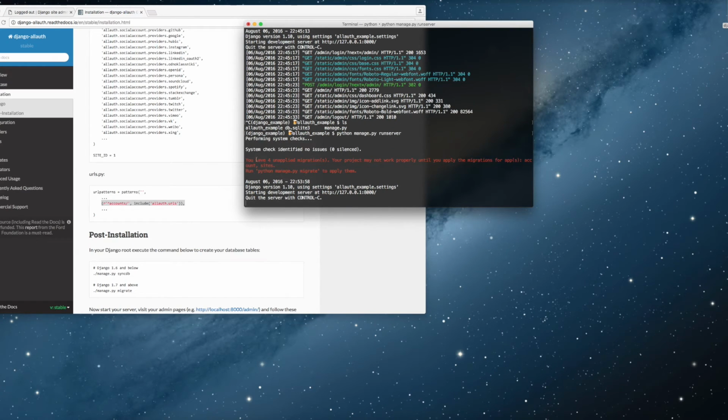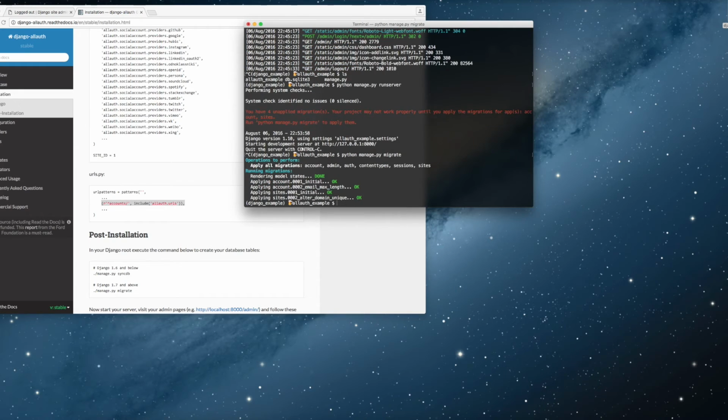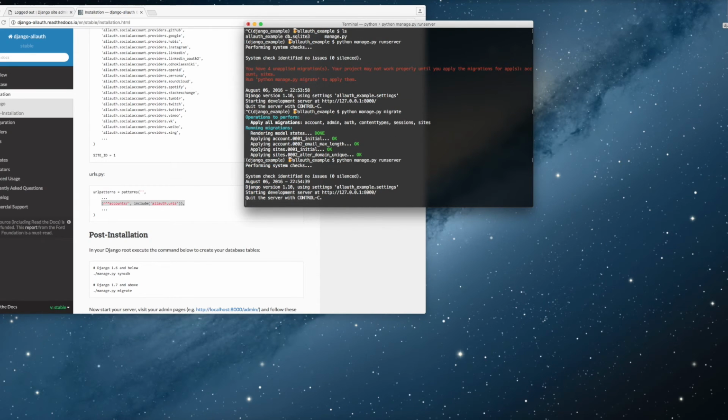Alright, so now it says that we have 4 unapplied migrations. Now we need to do the migrations first because we made some changes in the settings file, so make sure you migrate it. So I'm going to exit out of the server first. I'm going to exit, Control C, and then migrate the changes we did. So python manage.py migrate, and then hit enter. So there it is. The migrations are done. Now let's run the server again. python manage.py runserver, enter.